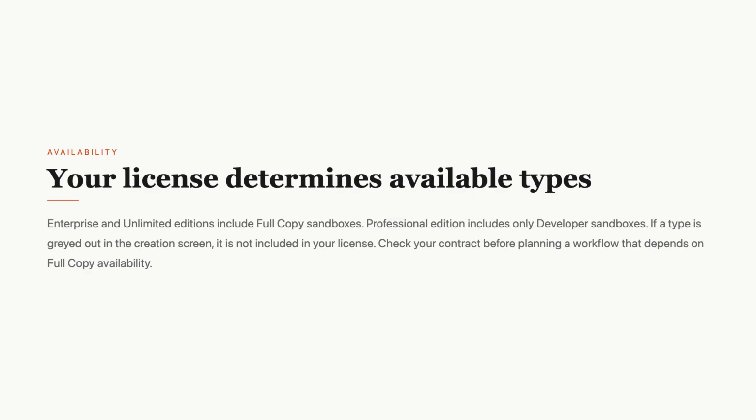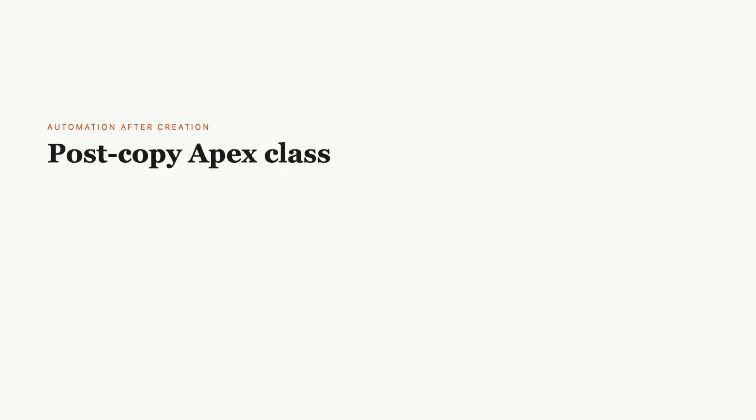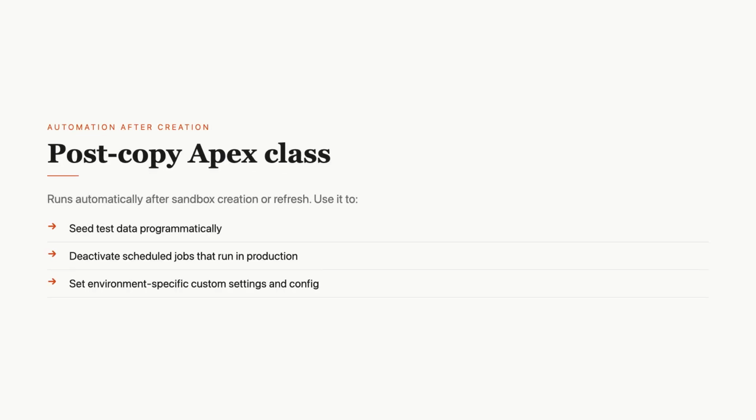The post-copy Apex class field lets you specify a class that runs automatically after the sandbox finishes creating. This is useful for seeding test data programmatically, deactivating scheduled jobs that would fire in production, or setting environment-specific configuration values, API endpoints, feature flags, or custom setting values that should differ between production and sandbox.